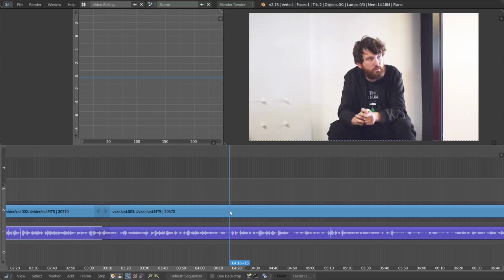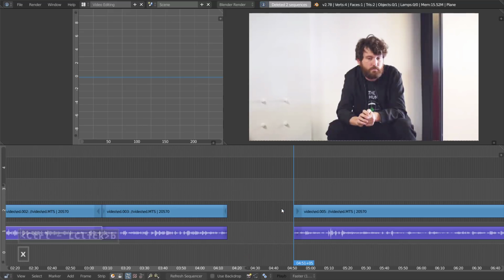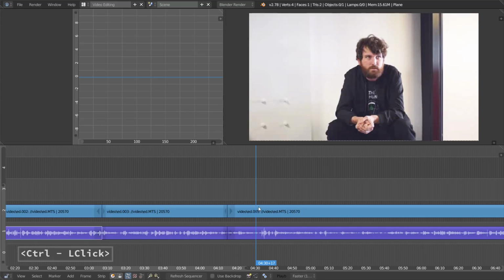On top of this, you can do something else that's interesting. Say I have a gap here. If I Control click inside, remember Control action mouse is for cut, it's going to, quote, cut the gap. So let me do this. I Control click in the empty space and boom, my gap is gone.